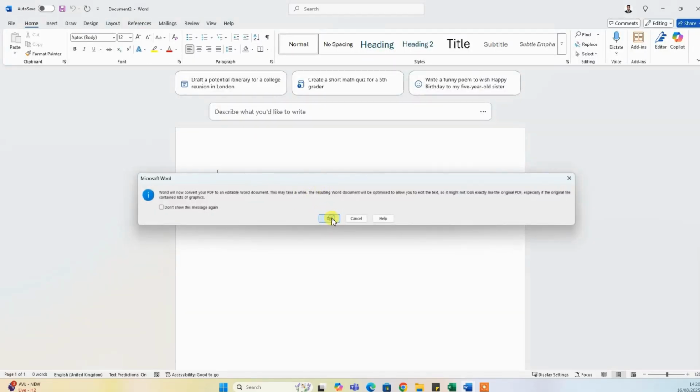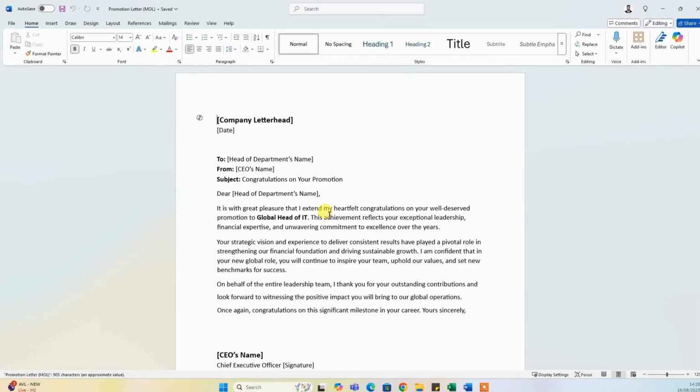If I press OK here, it will open my PDF file in Word, but in editable mode, so I can change the company name. For example, the company name is XYZ Limited. XYZ Limited, and then I would mention the date, 1st of August, and the head of department name.